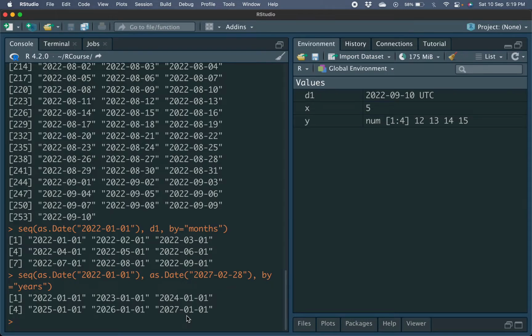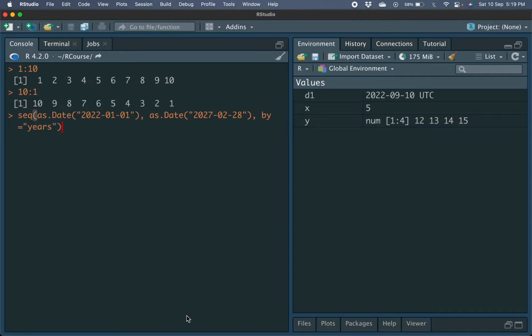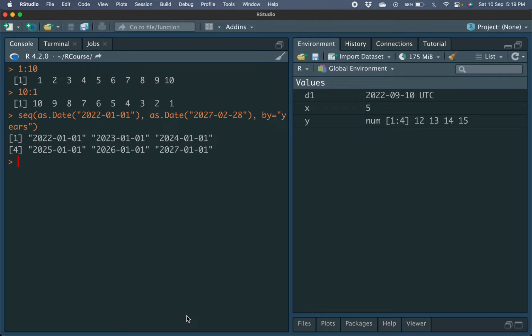Now, we have seen how to make sequences of dates based on days, months, years, and so on. So this is a question for you, just to check if you're paying attention or not. When we were discussing sequences of numbers, we had something like 1 to 10, but we also had something like 10 to 1. So we were discussing both types of ordering. But the date example that we have shown is only in one direction. That's from the earlier date to the later date.